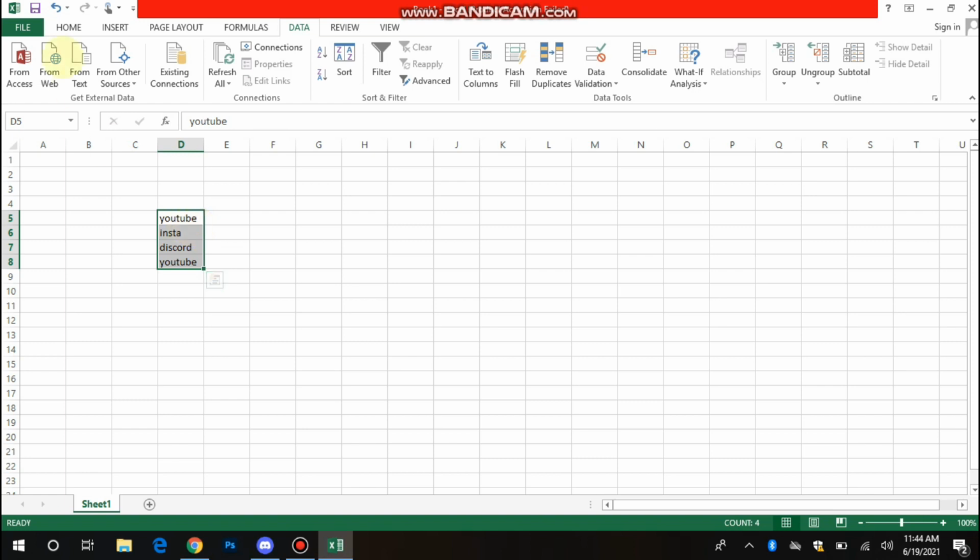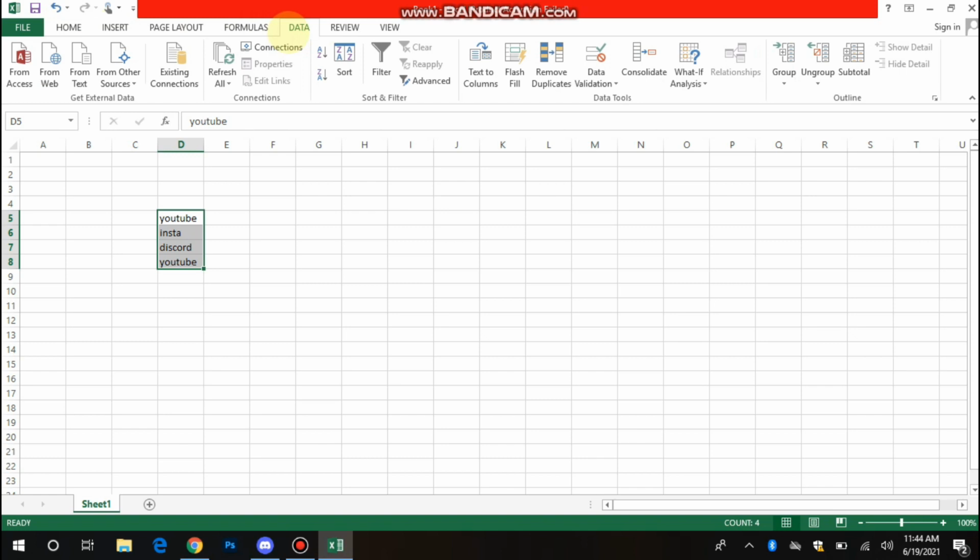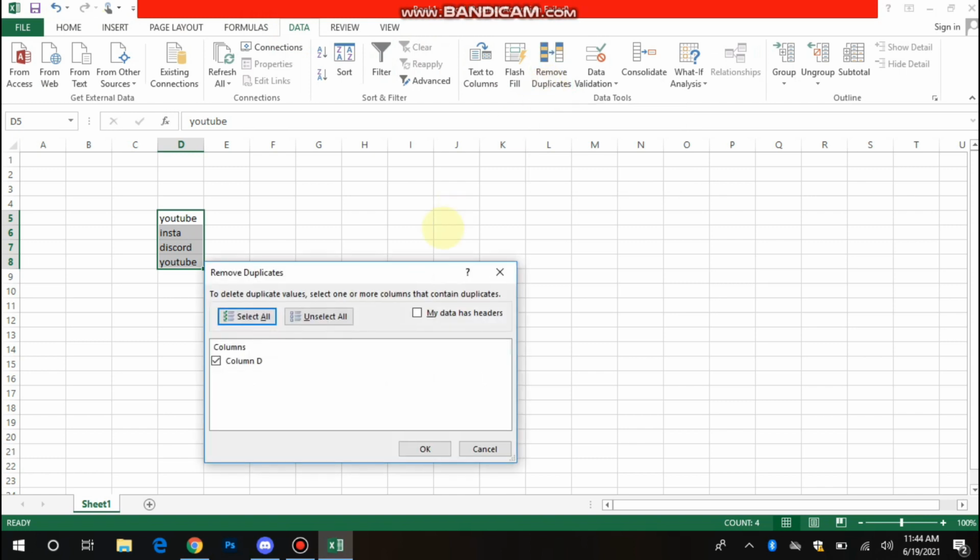First of all, you have to click on the Data option, and in the Data option you will see a Remove Duplicates option here. You have to simply tap on it. Once you tap on it, you will see that column D is duplicated. You can simply click on Select All, or you can Unselect All. So after that, select all and click on OK.